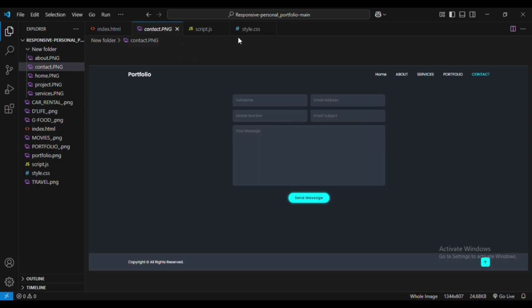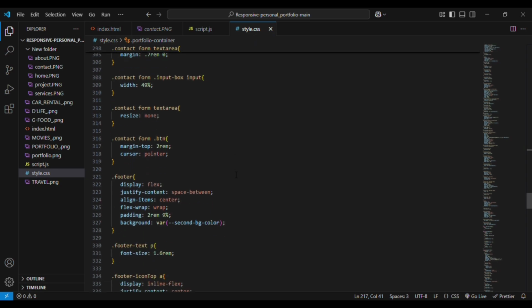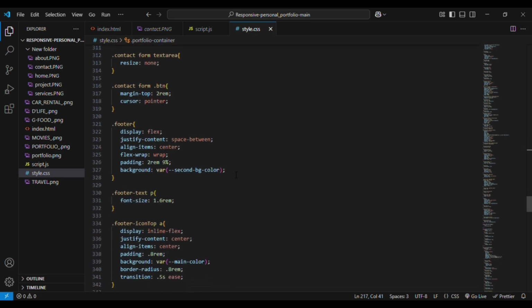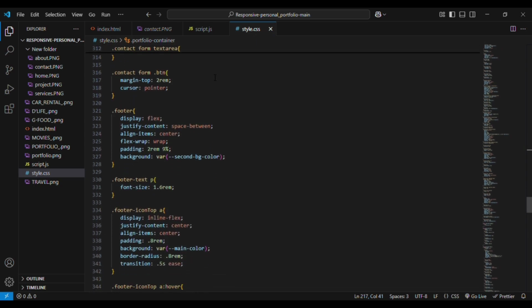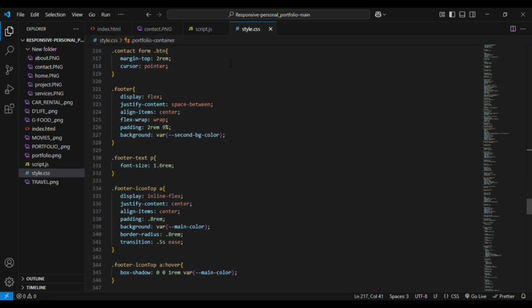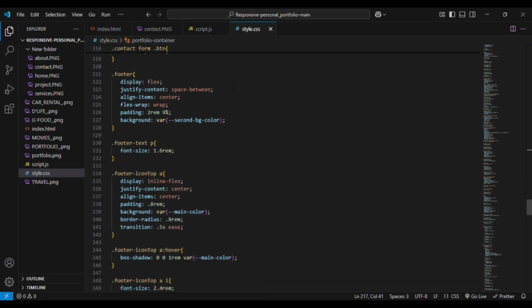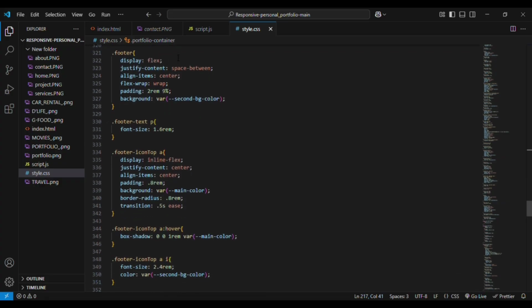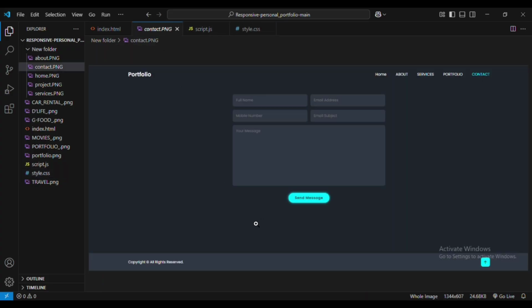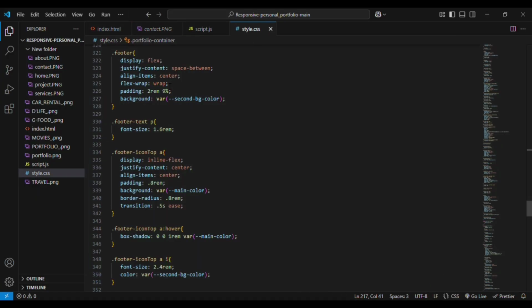Then for the input the width is given, and for the text area resize is none. Then for the button element, margin top is given. And for the footer section we are using display flex, with space distributed between, align items center, and flex wrap, right? So here we have two divs. One is the copyright div and one is the button to go back to the top. That is the reason the space is added between them, and both elements are aligned at each end. Thus we have added justify content space between.